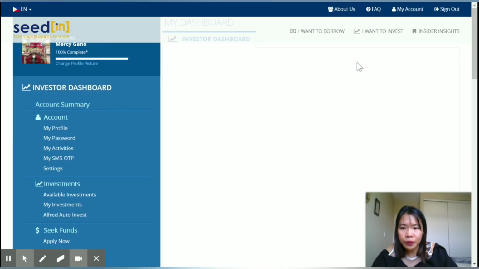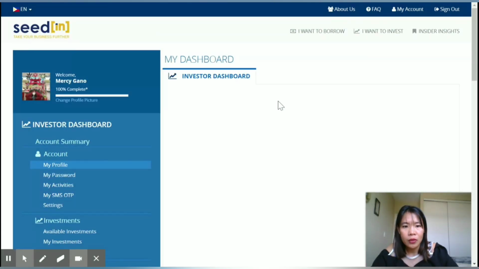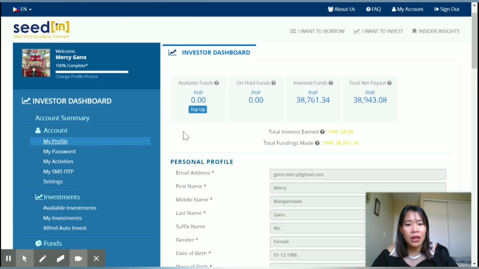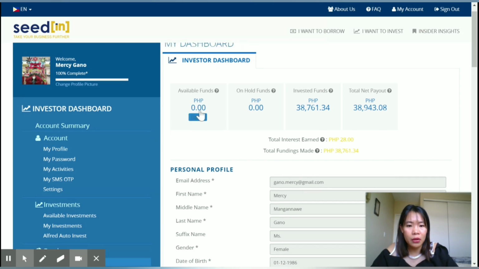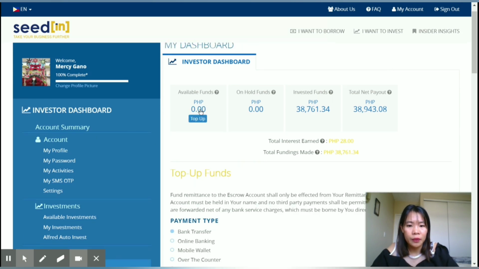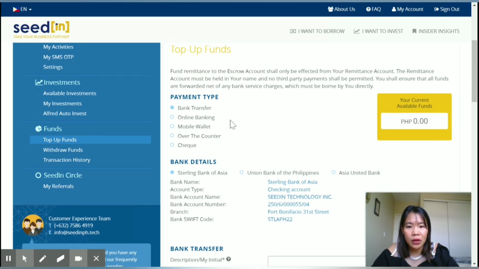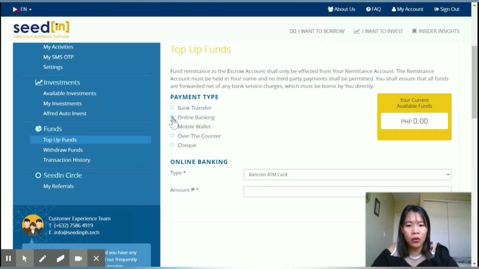Okay. So from profile here, we will click on top up. So top up fund, since we are using BDO online, so click on online banking.